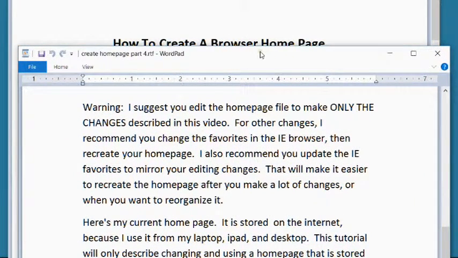Before we begin, here's a warning. I suggest you edit the homepage file to make only the changes described in this video. For other changes, I recommend you change the favorites in the Internet Explorer browser, then recreate your homepage. I also recommend you update the Internet Explorer favorites to mirror the editing changes that you make with Notepad. That'll make it easier to recreate the homepage after you make a lot of changes or when you want to reorganize it.